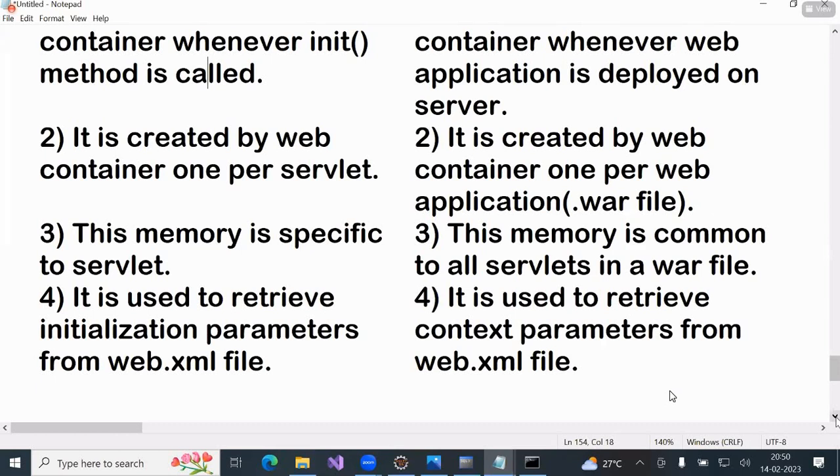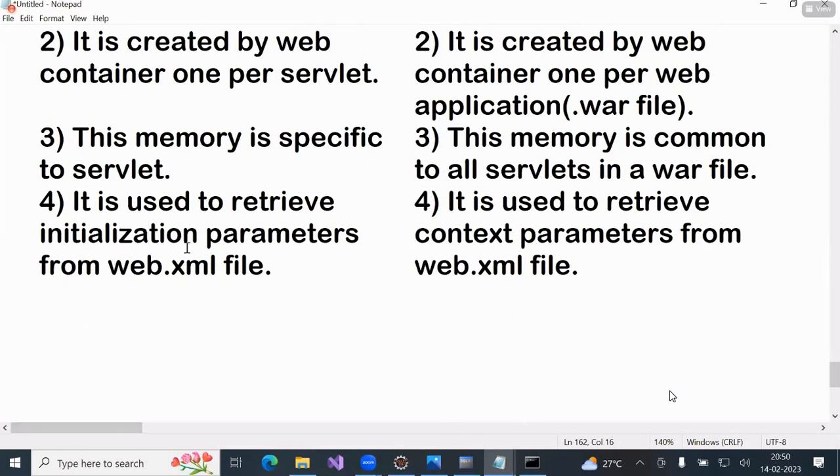To retrieve context parameters we use that. But config is created whenever the init method is called, and every servlet has an init method, so config is created separately for every servlet. That is used to retrieve initialization parameters, which is why it is specific to a servlet. Only that servlet can use that memory, other servlets cannot. But this memory, all servlets in that WAR file can use. That's the difference.